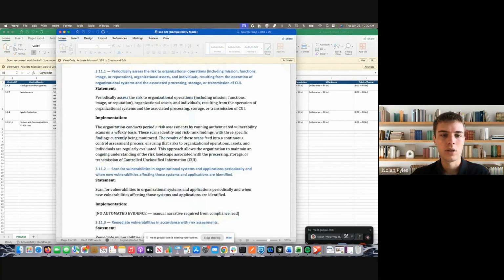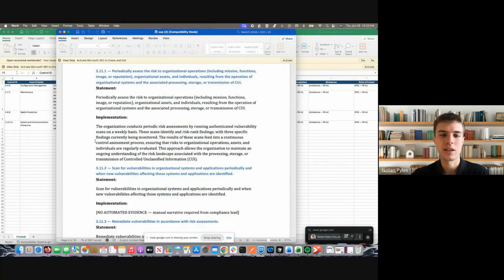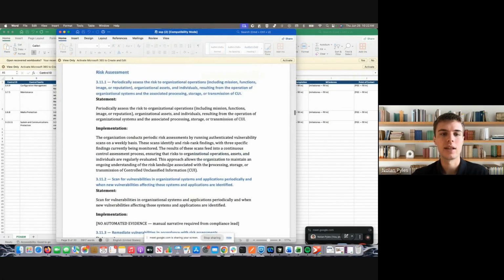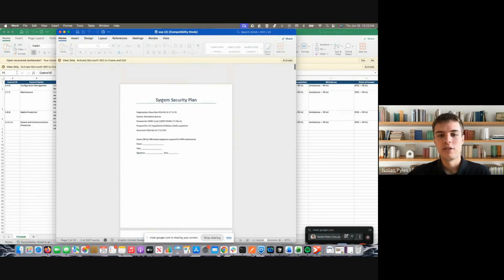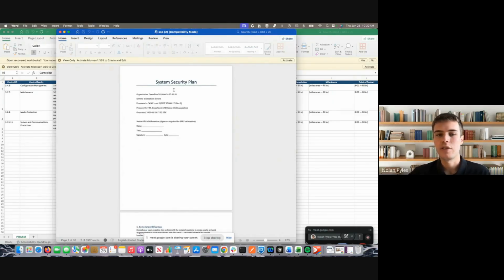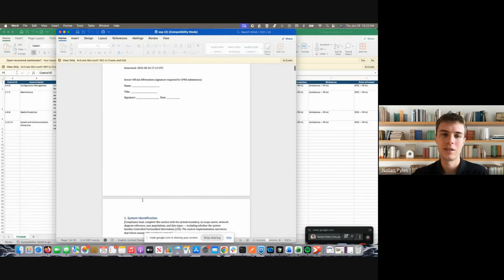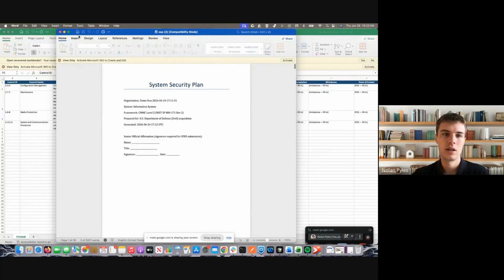There's another one. The organization conducts periodic risk assessments by running authenticated vulnerability scans on a weekly basis. These scans risk-rank findings. You kind of get the idea, and that's for the risk assessment one. So that's the SSP that it generates, and this would be three-quarters of the way done if you were to allow it to fully automate. But you may have things where you don't want to give it API access, especially in more sensitive cases. So you can pick and choose which connectors you set up for this paperwork. So yep, that's that.